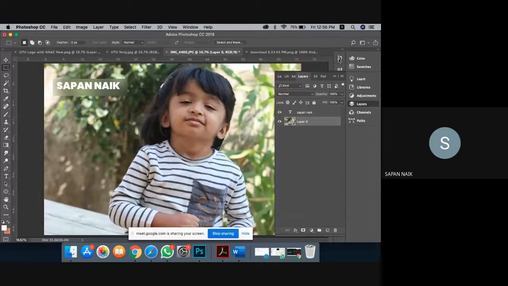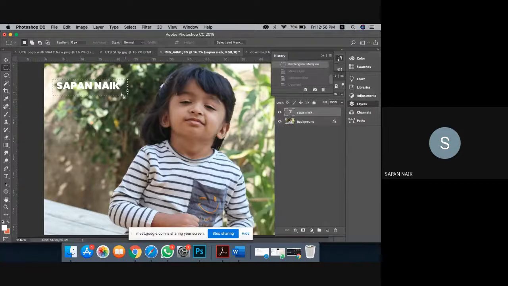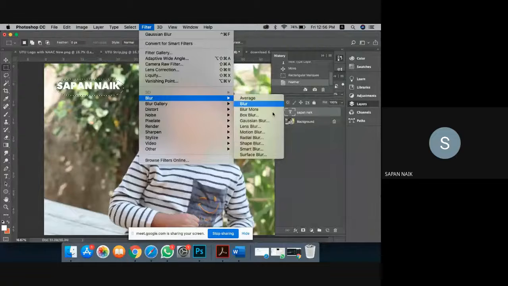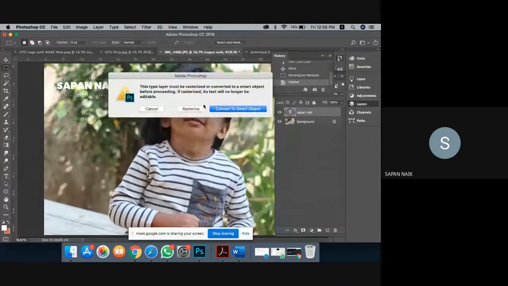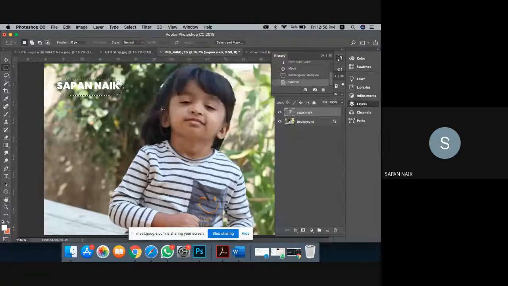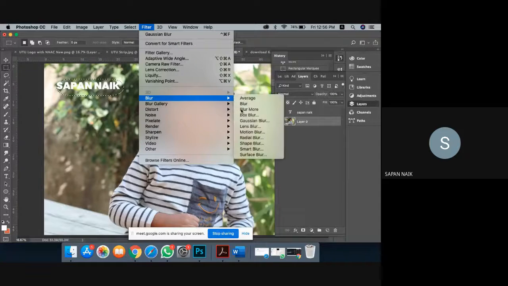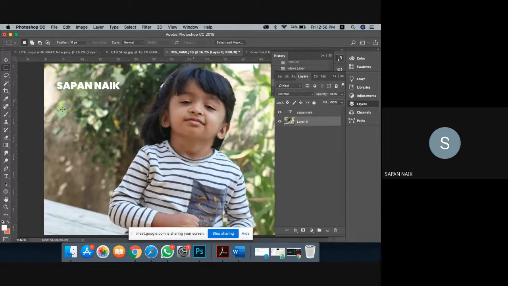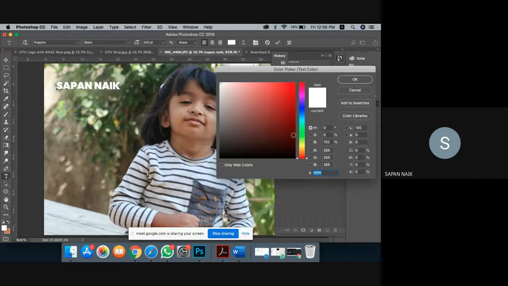If you don't want it like this, after selection, apply feather. Suppose I apply a feather of 150. Now my filter will get applied, but it is not applying. Cancel, because I've already selected filter, blur, Gaussian blur. Now it is smooth. Now it is quite visible. If you change the color of your font, it may be more visible.